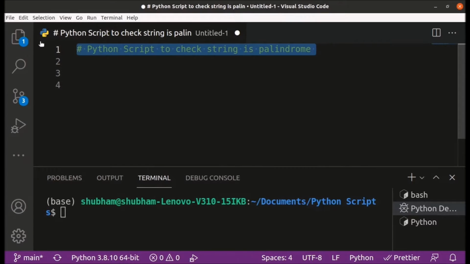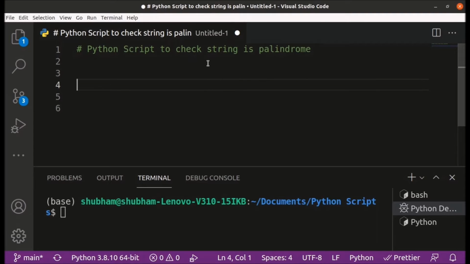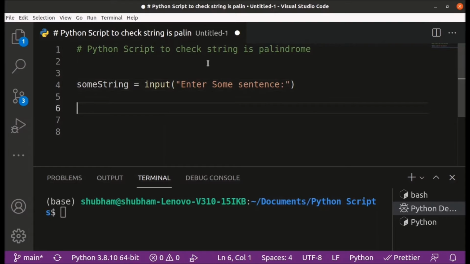Script to check if a string is palindrome or not. For that, we will take input from the user. So let's start with writing the code. Let's name the variable some string and let's take the input. So input function, and then enter some word, some sentence. Okay, so this is our message.